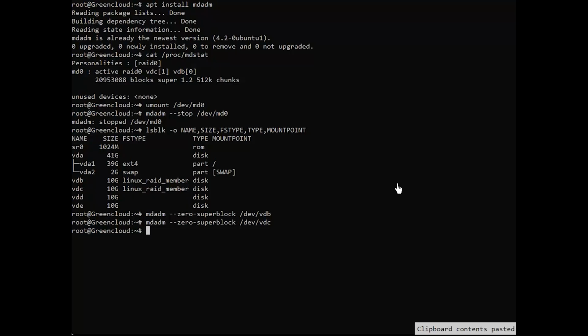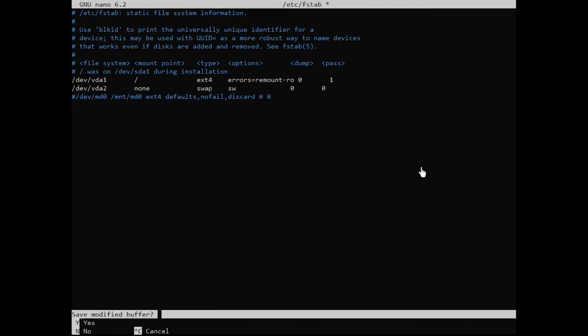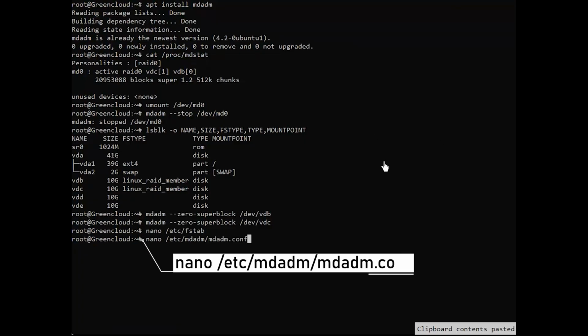Edit the following file to comment out or remove the reference to your array. You can comment it out by inserting a hash symbol at the beginning of the line. Additionally, comment out or remove the array definition from the following file.